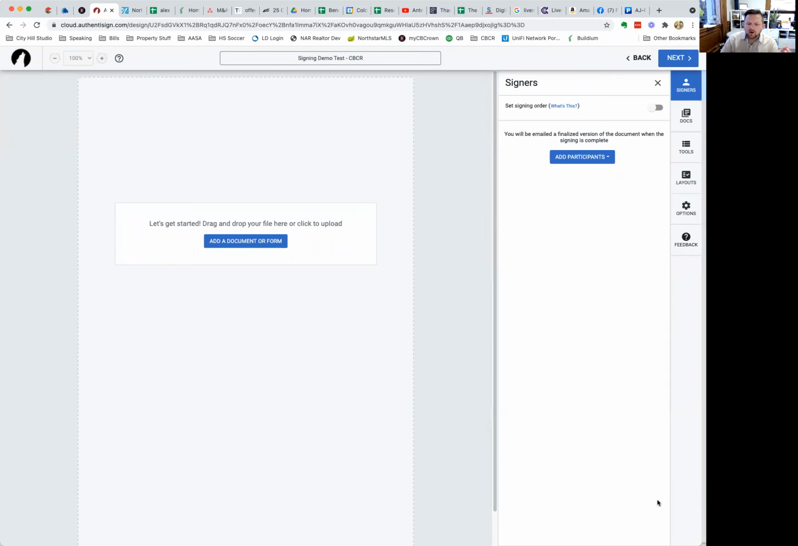Now, the old way that you used to do this was more of a linear approach, right? You would have the 4 steps, if you remember, top to bottom. The same thing holds true, except now your steps are laid out over here. So we always start by adding our signers now. Then you add documents, and then you can work through your tools and your layouts if you have any.